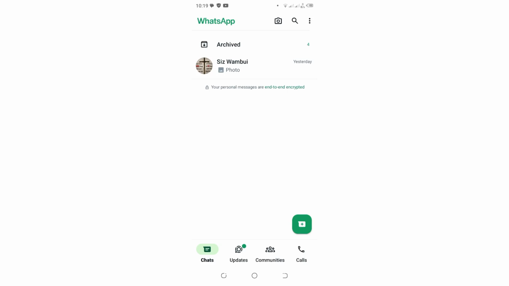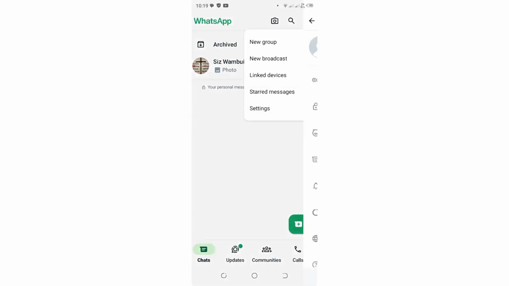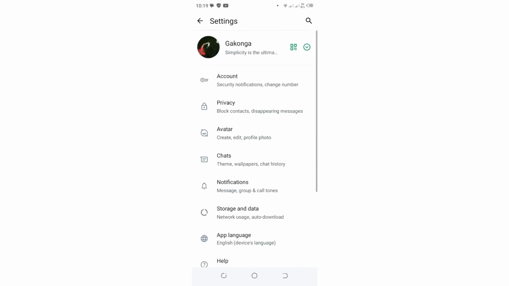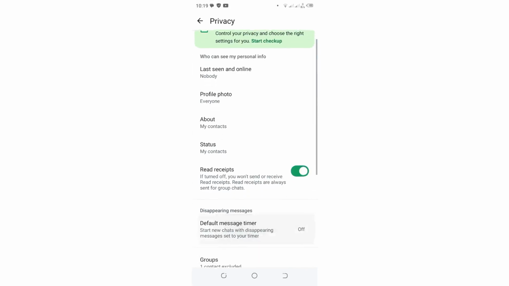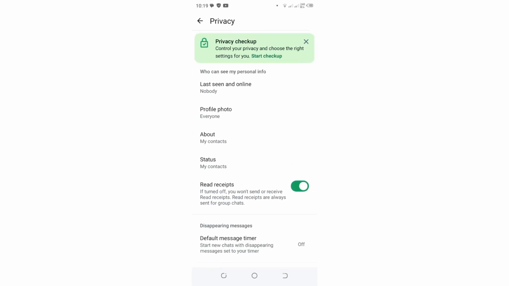So first trick is the trick which helps you to be able to hide blue ticks in Messenger WhatsApp. What you are required to do in order to conduct that trick, just click the three dotted icon in the upper right hand side of your WhatsApp. Then get into your WhatsApp settings. Then you need to come to where we have the option privacy. Then scroll to where we have read receipt.